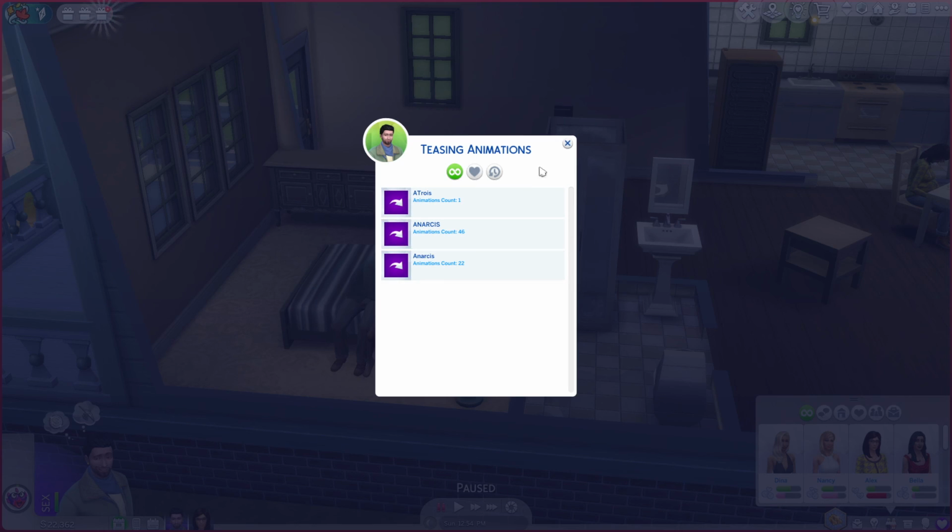And as you can see here, there are animations for this particular mod. So yeah, that's basically it.